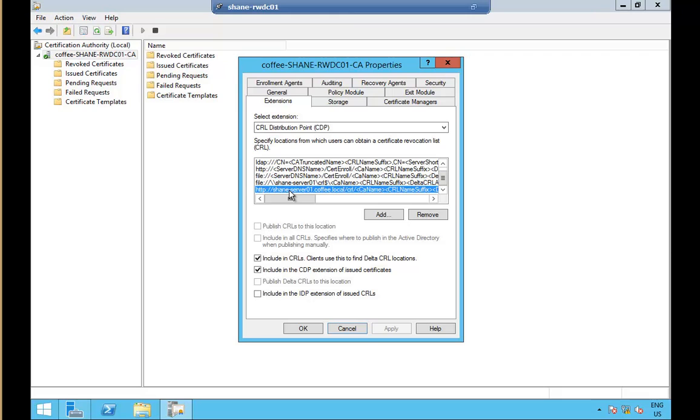So if you have a website, this is where the file is being pushed to. It's this web server, to the same CRL directory. And the web server has the URL chain-server01.coffee.local. And again, CA name, CRL name suffix, and the delta CRL allowed.